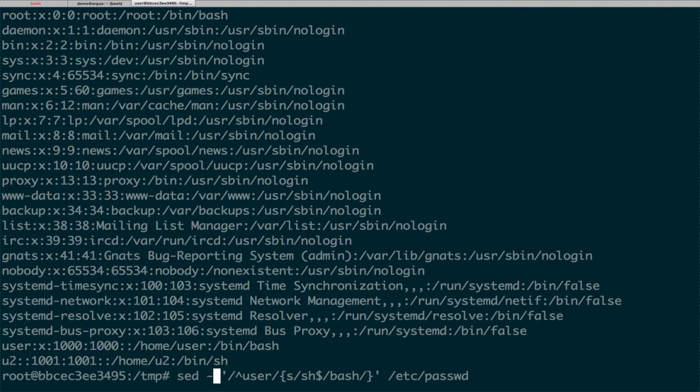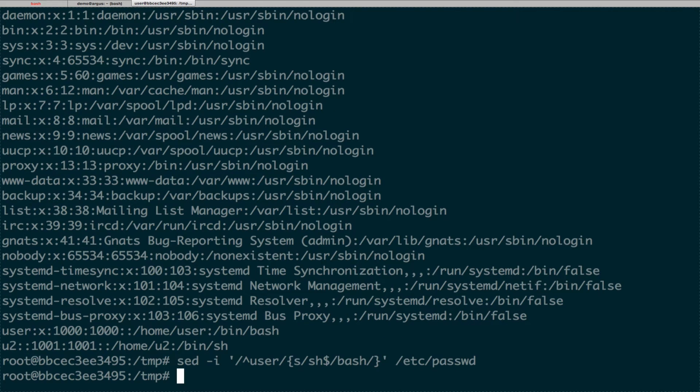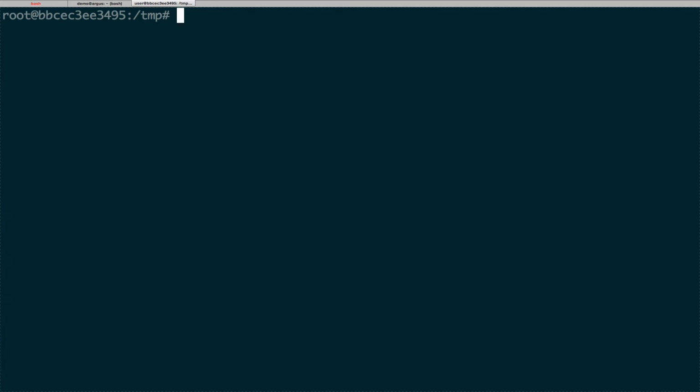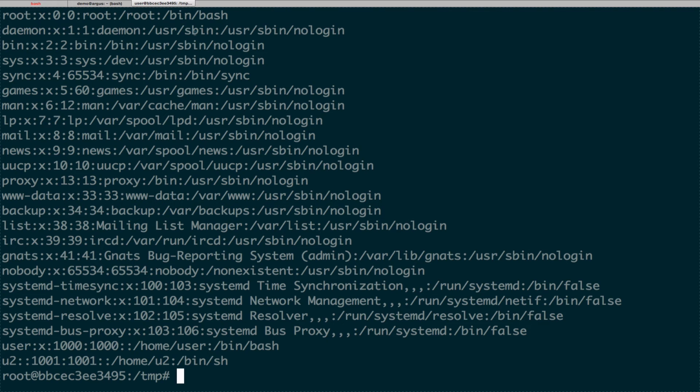Since we have this experimental U2 thing, let's try that. Okay, so I just changed our default shell to bash. What does that mean? Shell? Oh, sorry, what's up? Password.